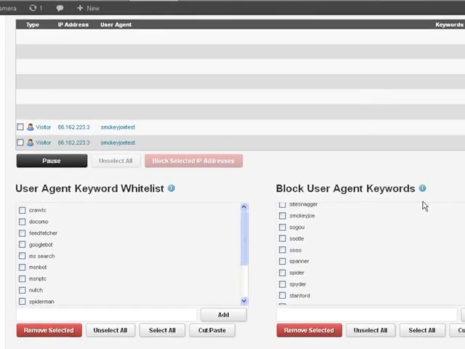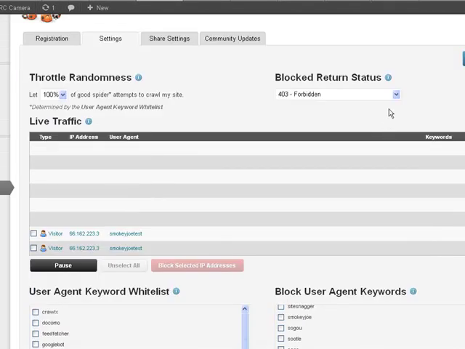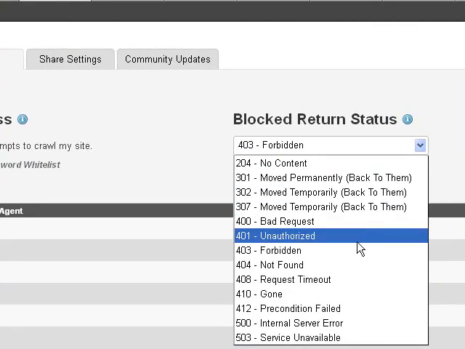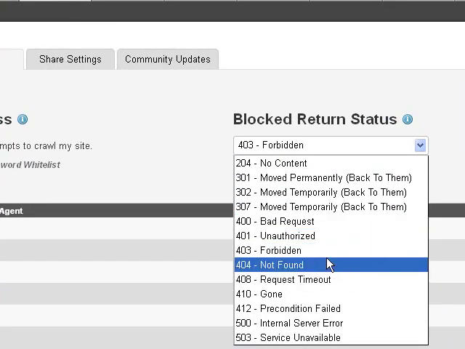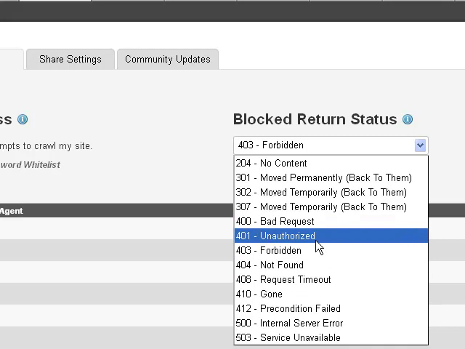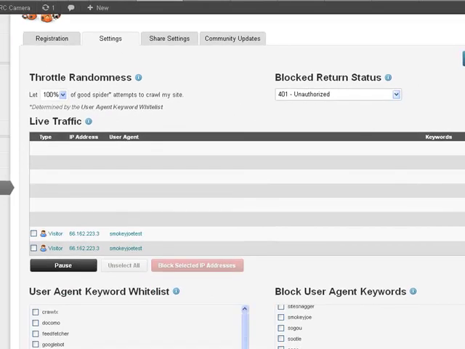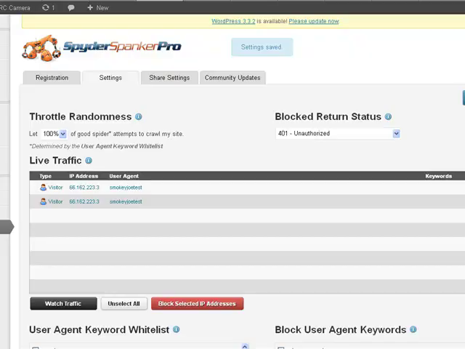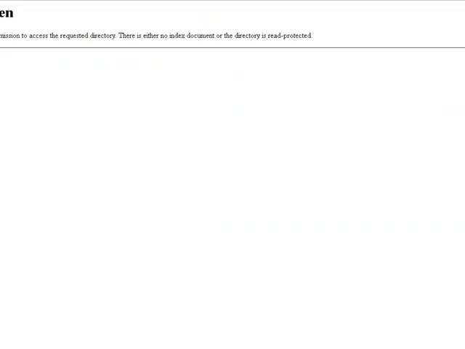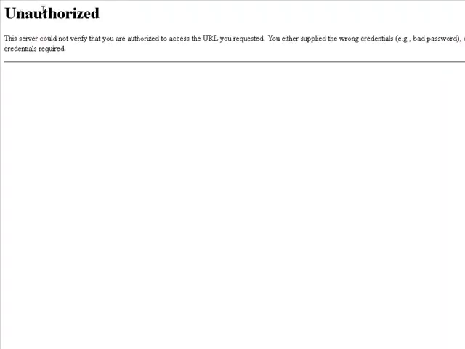All right, let me show you another status real quick just to prove to you that that's what it's doing. Let me go ahead and give it a 401 unauthorized. Okay, we'll just try that one. And let me click Save Settings. Okay, now that it's saved, let's go see what it says now. 401 unauthorized. So that's basically what'll happen.